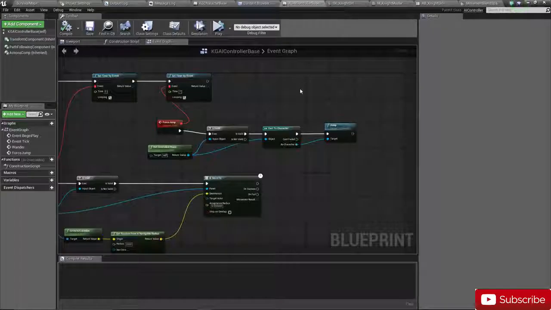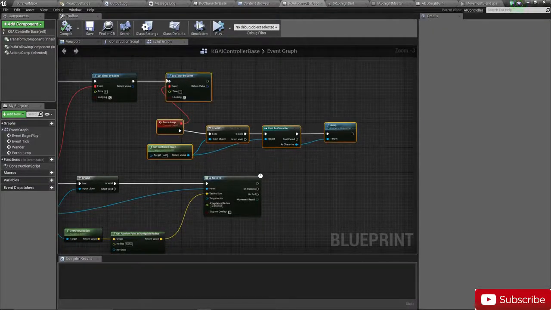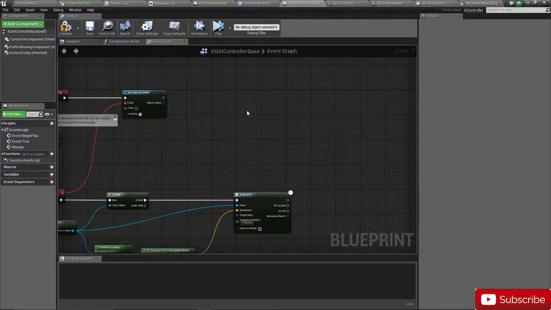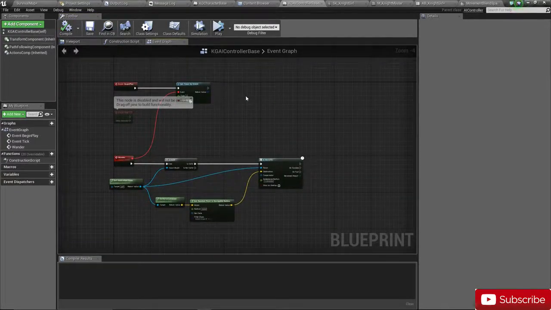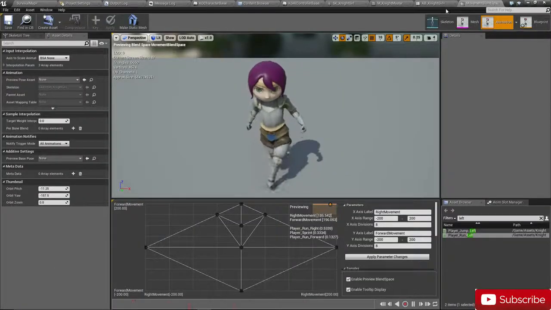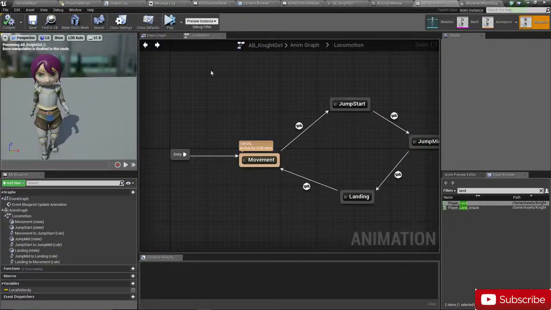I'm going to go back into my controller base and just delete this last little forced jump business, because we don't want to do that. Compile, save. So we've now got a character that is capable of more advanced locomotion. From here, we now need to go ahead and start creating some actual player input. Coming up next.